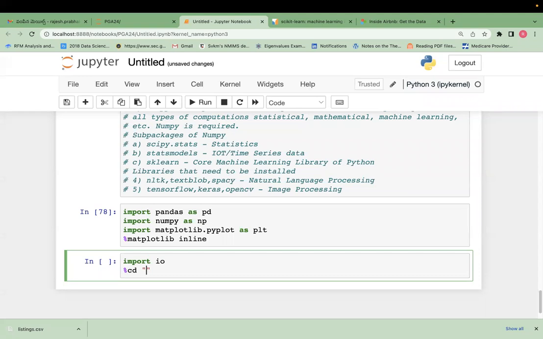Right click on the folder where you have saved the data. Go to properties, security tab. In the security tab, first you will see object name, colon, and the complete path of the folder. Copy the complete path of the folder. Go to the Jupyter Notebook, import io, %cd, space, double quotes, paste the path, and press Shift plus Enter.